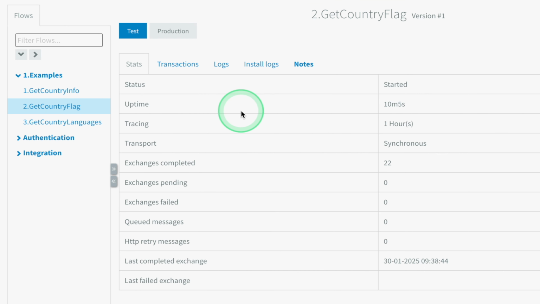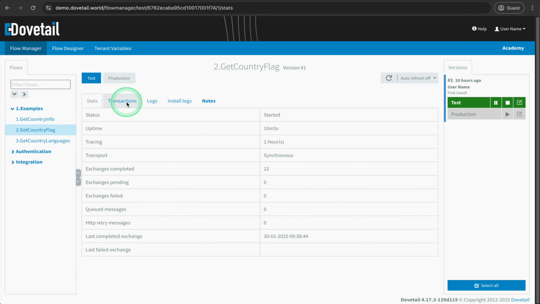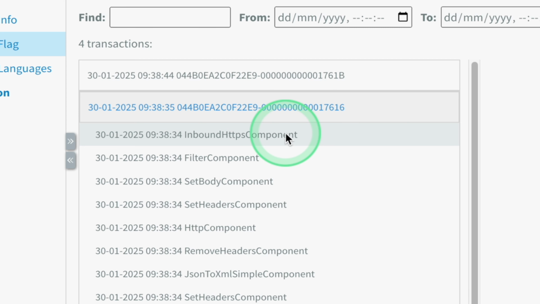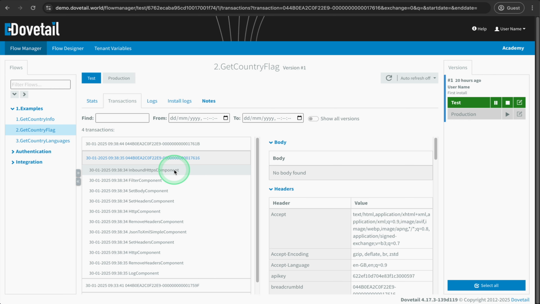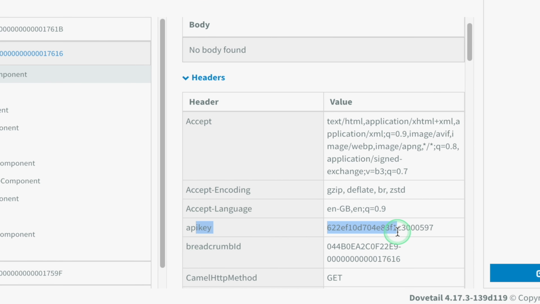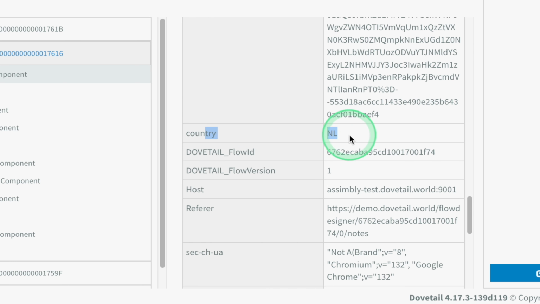As you can see, the Stats tab shows some more information about this flow, like the status, whether tracing is configured, and the transport type. For this case, we are interested in the transactions. The transactions are like a step-by-step status of the message in your flow. Here you can see the inbound HTTP component. And as you can see, we receive the API key header, and a bit further down below, the country header.